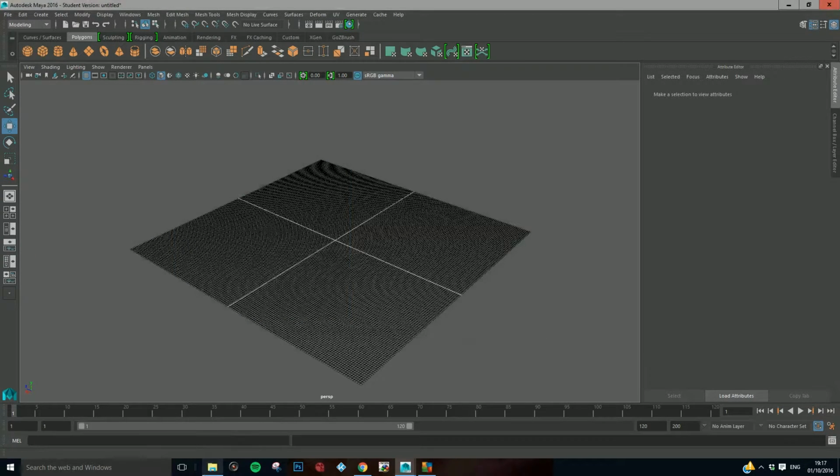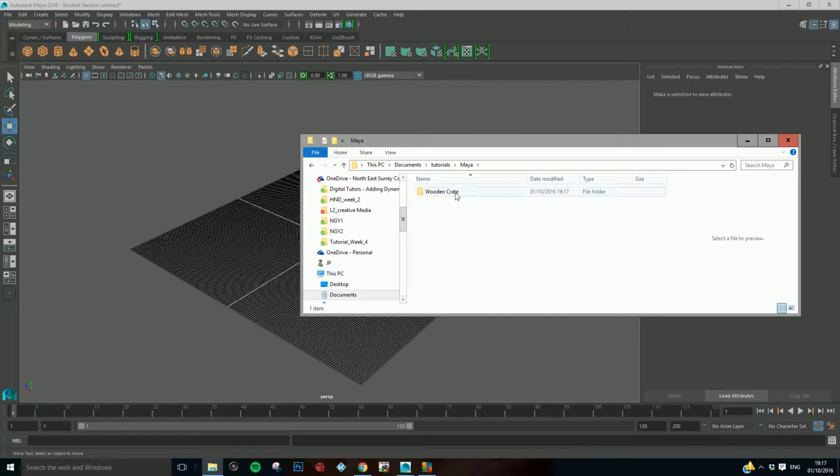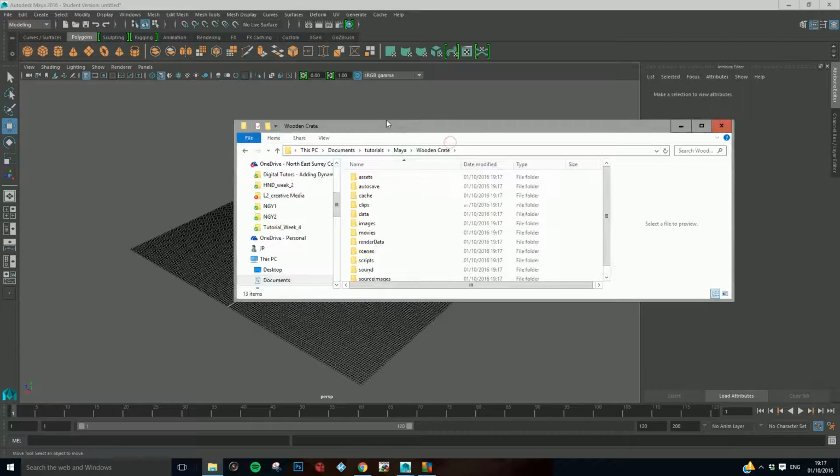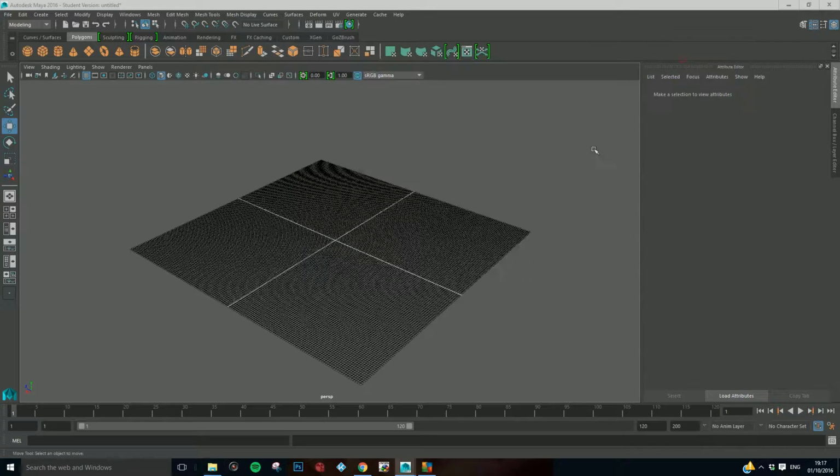Okay, now if I go to my Documents and into Maya, you see that I've now got a folder called Wooden Crate, and if I double click this, I've got all of these folders. So I've got assets, autosaves, cache, clips, data, images, movies, all this. It's created all these folders for me. So anyway, let's get started.